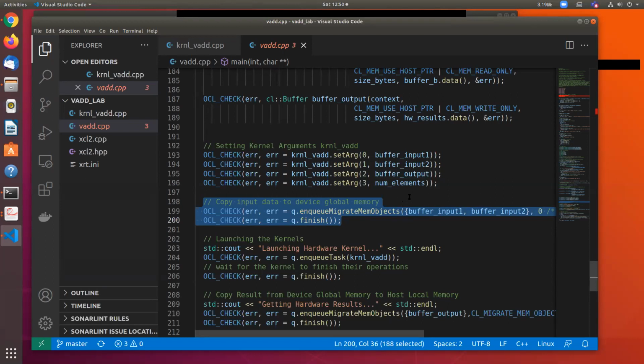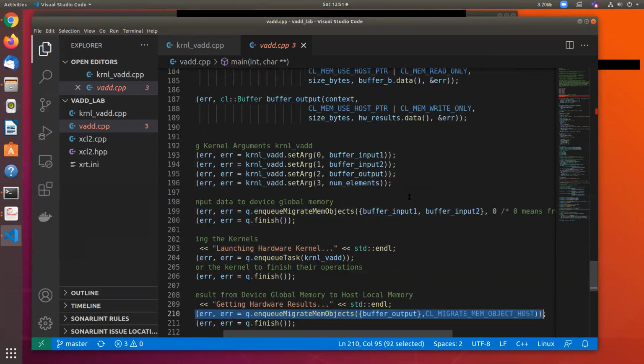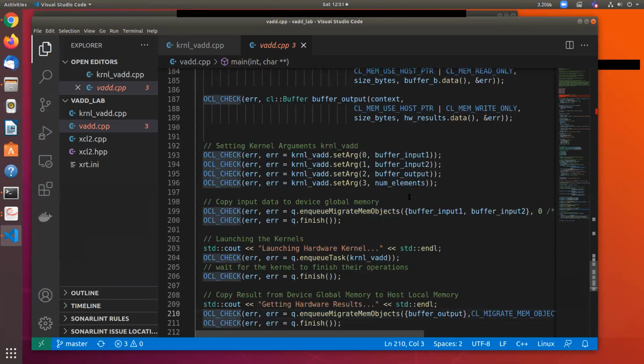But the primary thing here is on line number 199, the data transfer from the host to the device global memory is happening. And then on line number 204, so this is the place, so Kalesha, this is the place where we are launching the kernel, the vector addition module, which is already present on the FPGA. And then on line number 210, the data is moved from the device global memory to the host local memory. This is what is happening on line number 210. Are you all with me here?